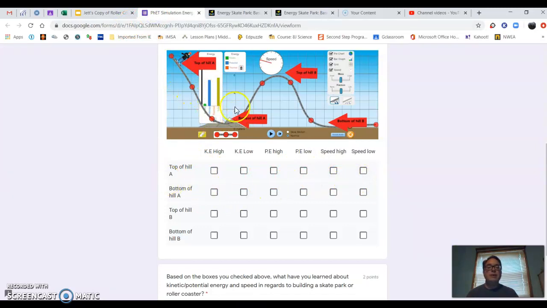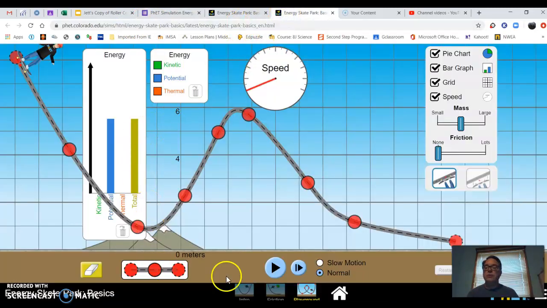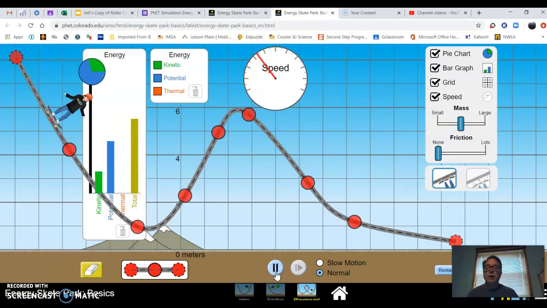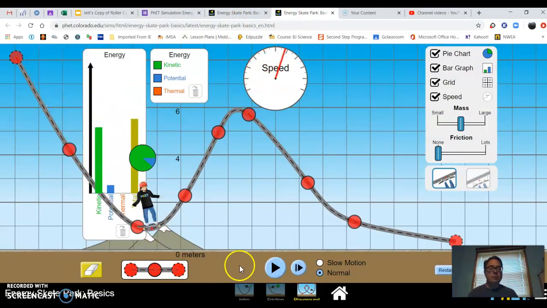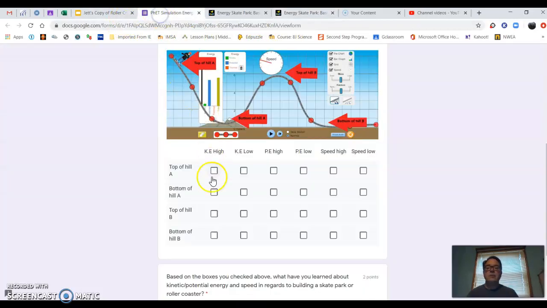Then it wants to know what about at the bottom of the hill. So let's see if we can get her to stop right about the bottom. Yeah, that's pretty good. It doesn't have to be exact. So right here, look at her kinetic energy, potential energy, and speed. Go back to the form, and now compared with when she's at the top, down here at the bottom of hill A, what's happened to her kinetic energy, potential energy, and her speed?